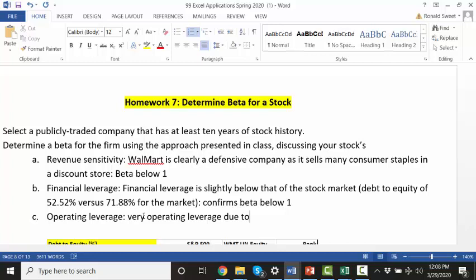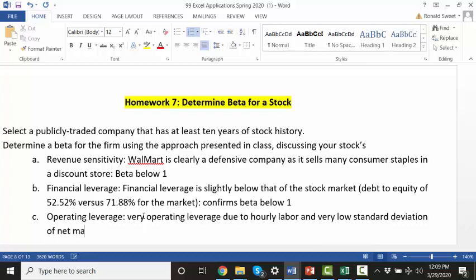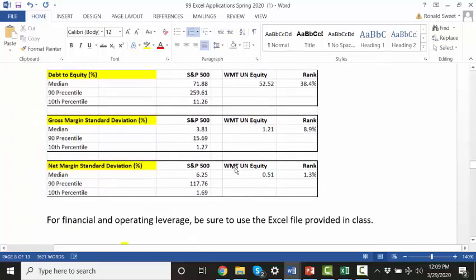If you can guess on this, I'm going to have hourly labor and very low standard deviation of net margin. Make sure you say it's a low standard deviation of net margin or a high standard deviation of net margin. Don't say it's low net margin. It's not the net margin that's low, it's the standard deviation. So you want to bring this chart in. You can ignore gross margin if you want to, but if you want to bring that into your discussion, that'd be great.